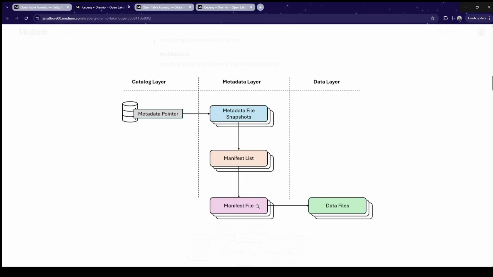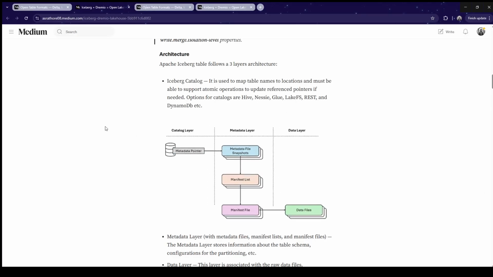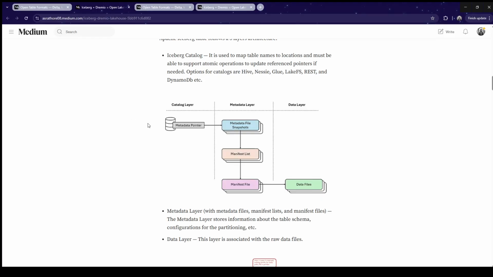And each manifest file points to multiple data files, and that becomes the data layer. So this is how the files are organized for a particular table. We will see how those are mapped as well. So the catalog is simply the metadata pointer.